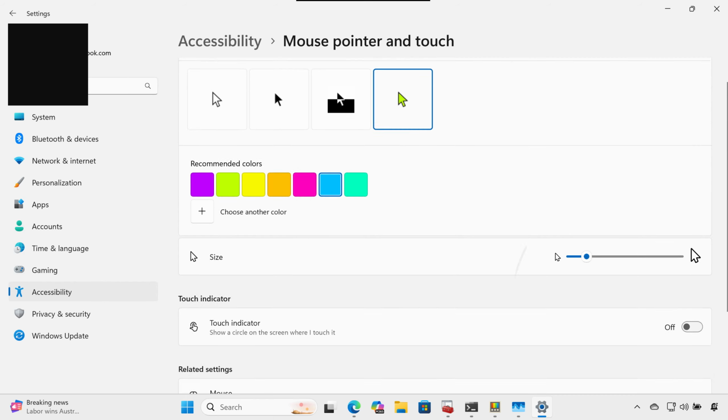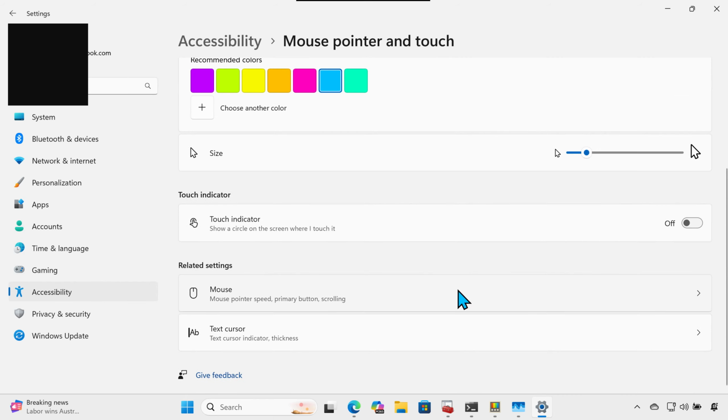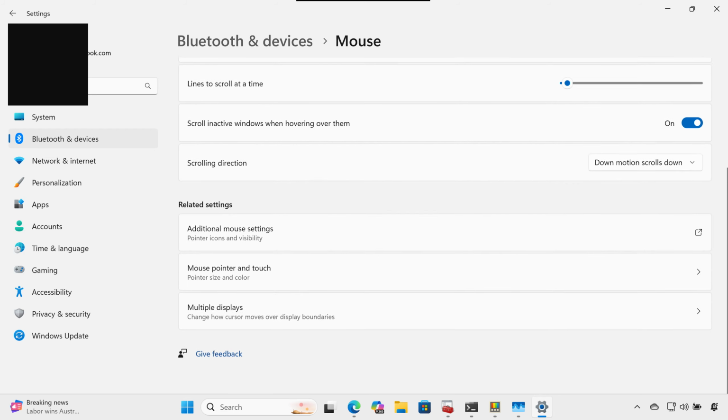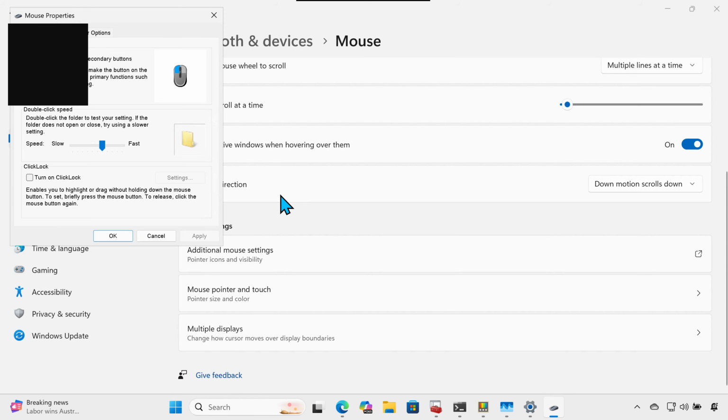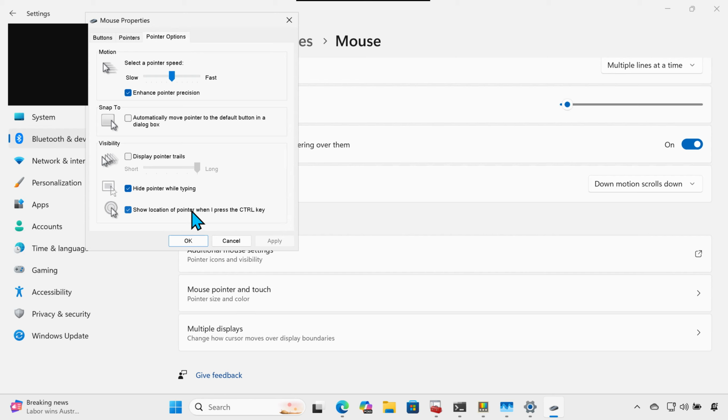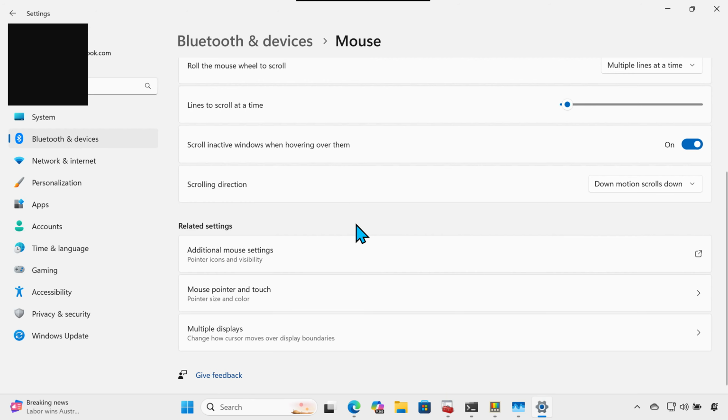2. Show pointer location with Control key. You can make Windows highlight your cursor every time you press the Control key. Steps. Go to Settings, Bluetooth and Devices, Mouse. Click Additional Mouse Settings. In the Pointer Options tab, check Show Location of Pointer when I press the Control key. Now, whenever you press Control, the system will animate a ring around the pointer.